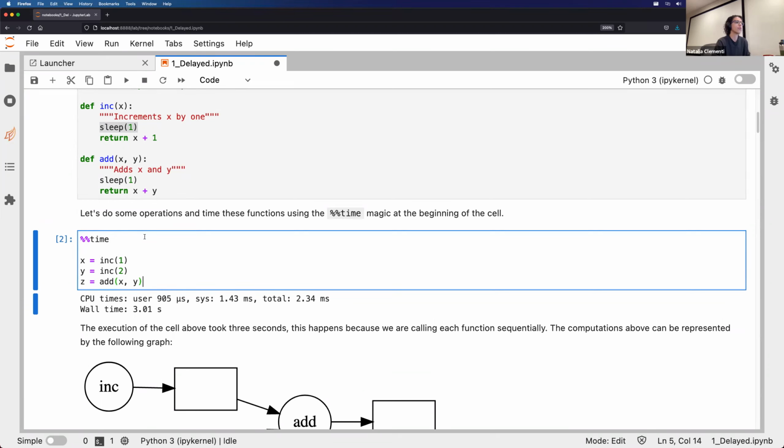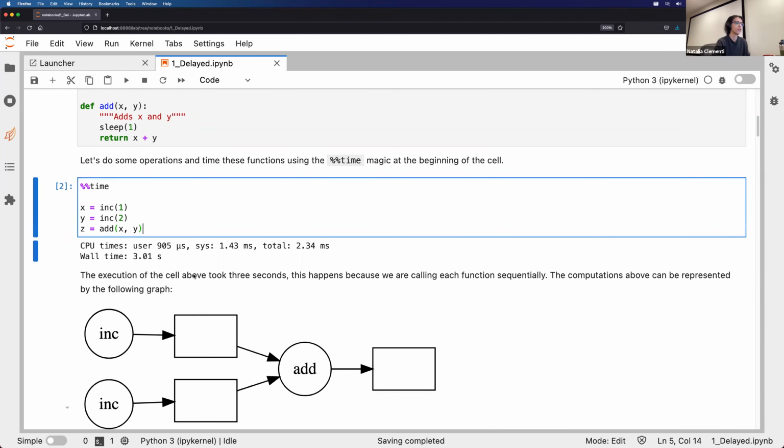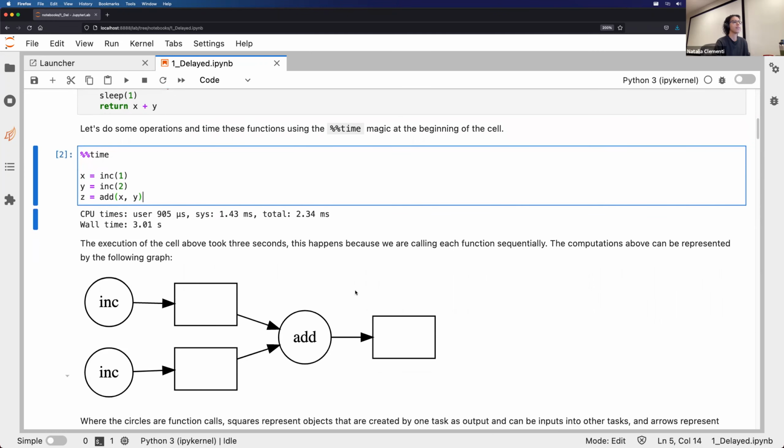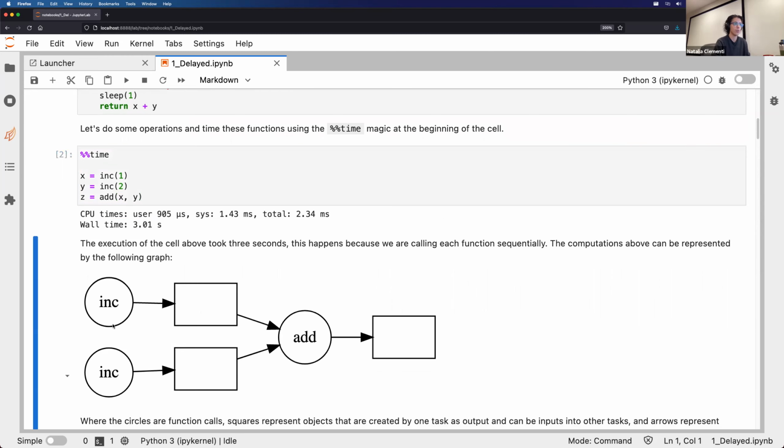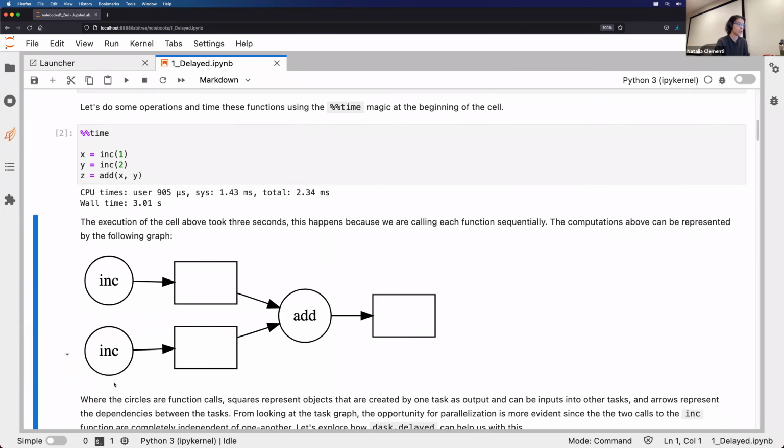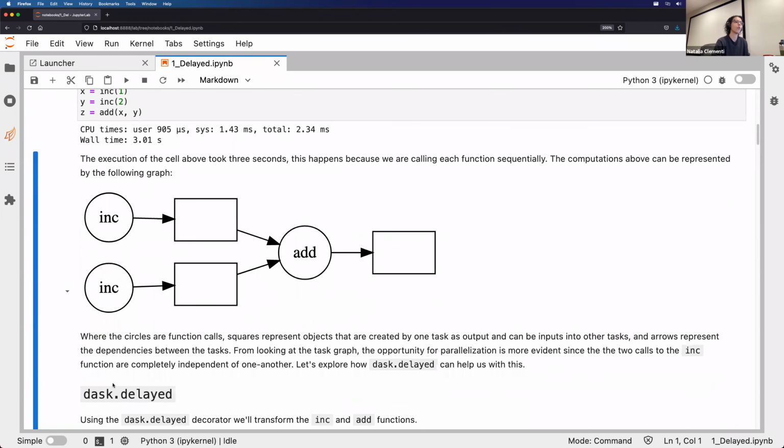If we think about this workflow, you could think of it in this sort of graph. We have 2 calls of inc, which are the circles over here. Once I get those results, I gather them, and then I call add, and then I get the output. You see here that the call to inc, the top one and the bottom one, are independent, and we could run them in parallel. So let's see how we would do that.